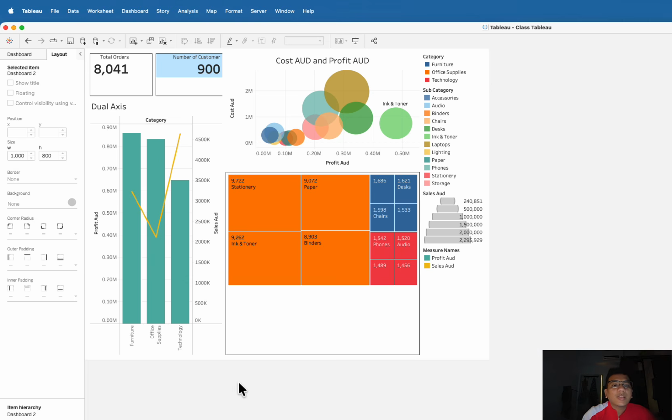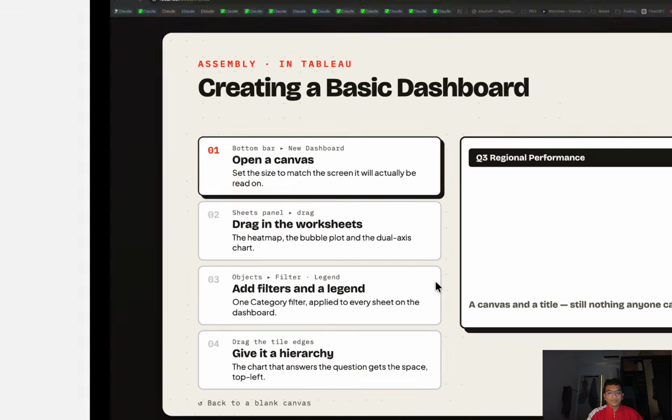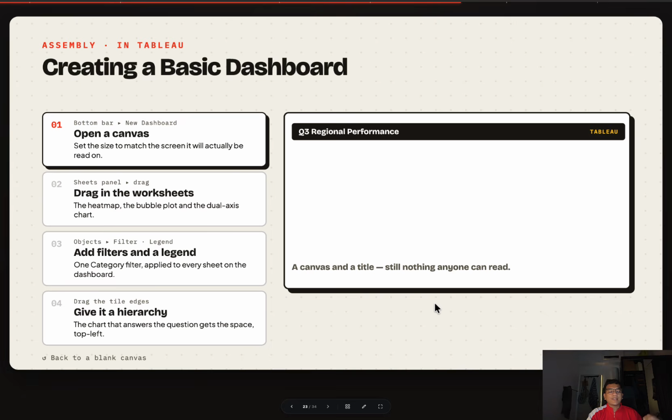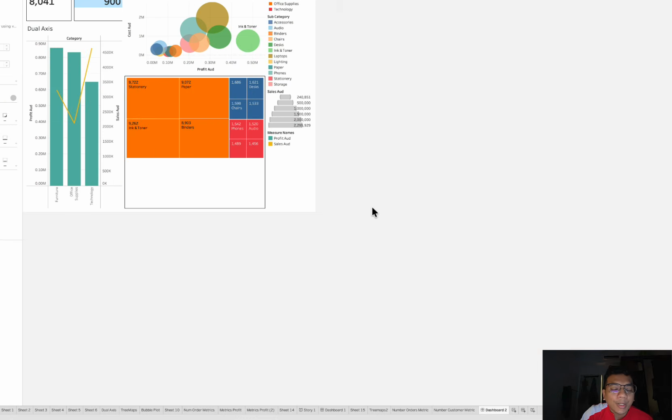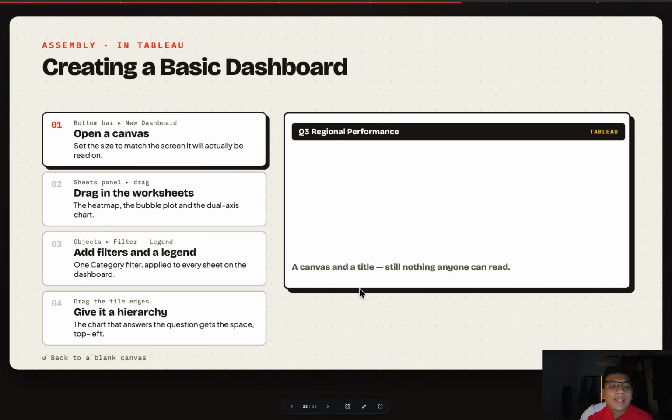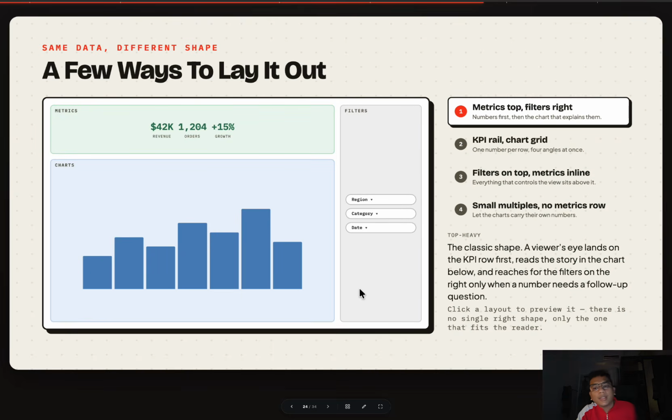Okay, I think this one is better already. Alright, so this is an example of creating a dashboard. That one is just the simplest way of creating a dashboard as of now. We will learn more in the class later on how to create a better dashboard by using Tableau. Alright, so now let's go to the next thing.